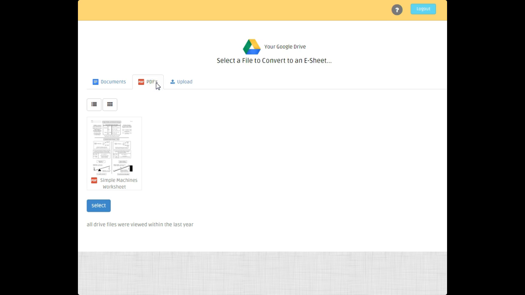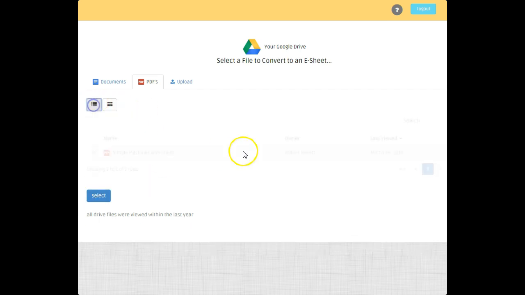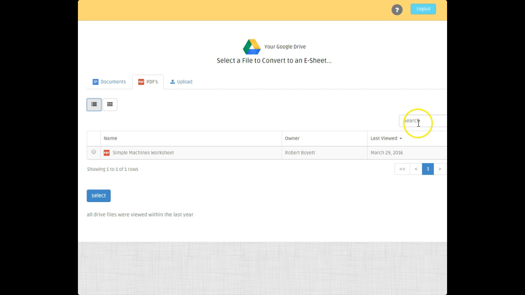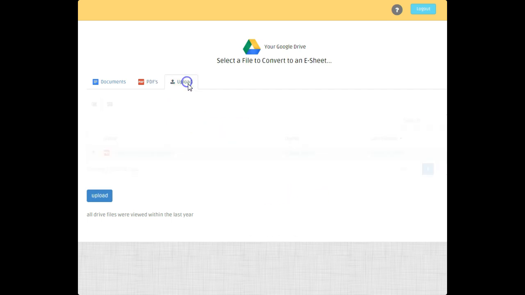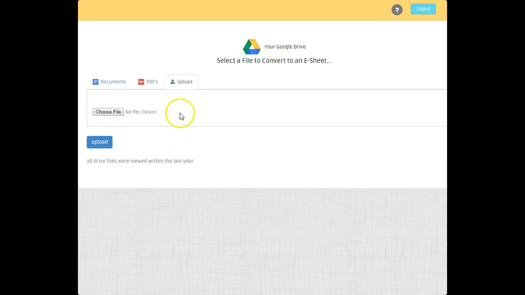When you're on this, you can double click, or click and select, you can switch from grid to list view, and search. You can double click these, click select, or you can choose a file and upload a PDF only from your actual computer.